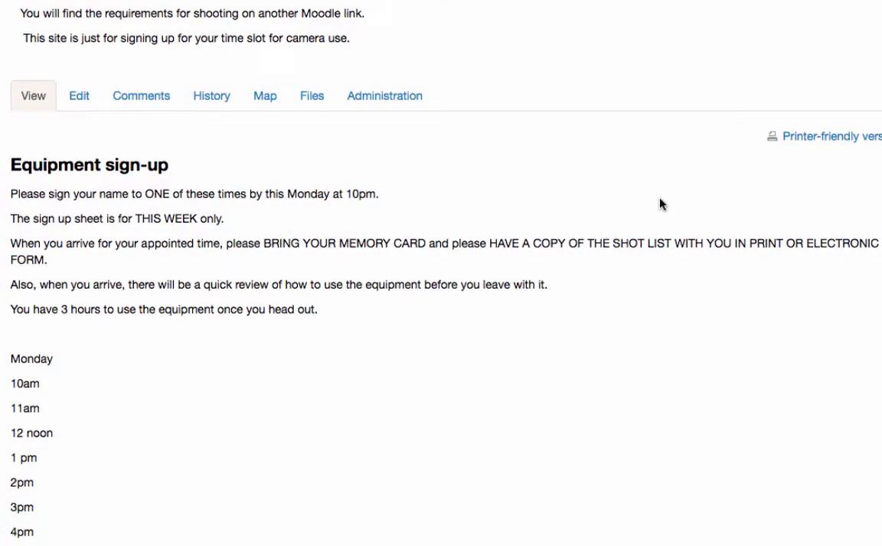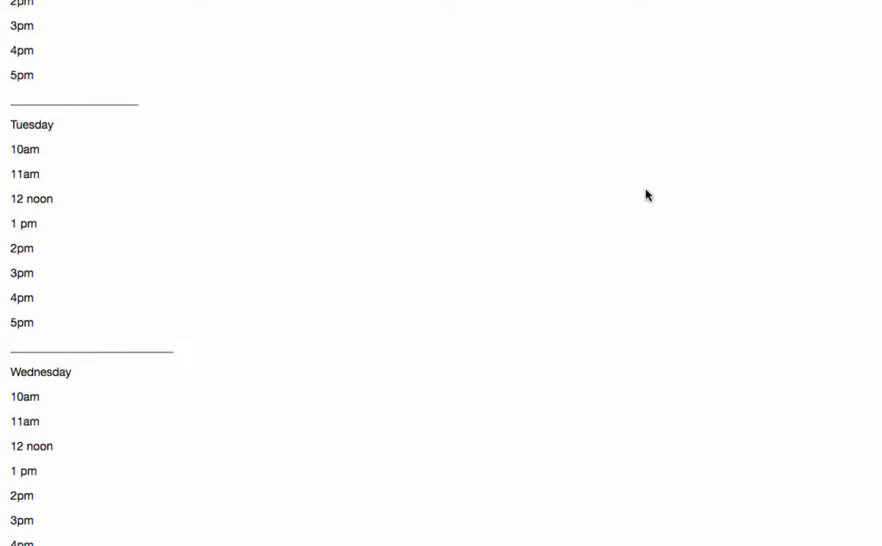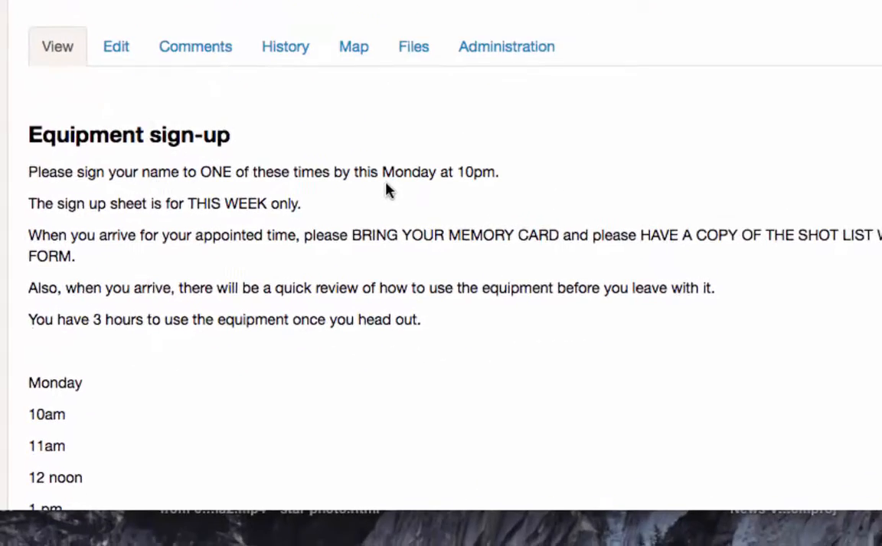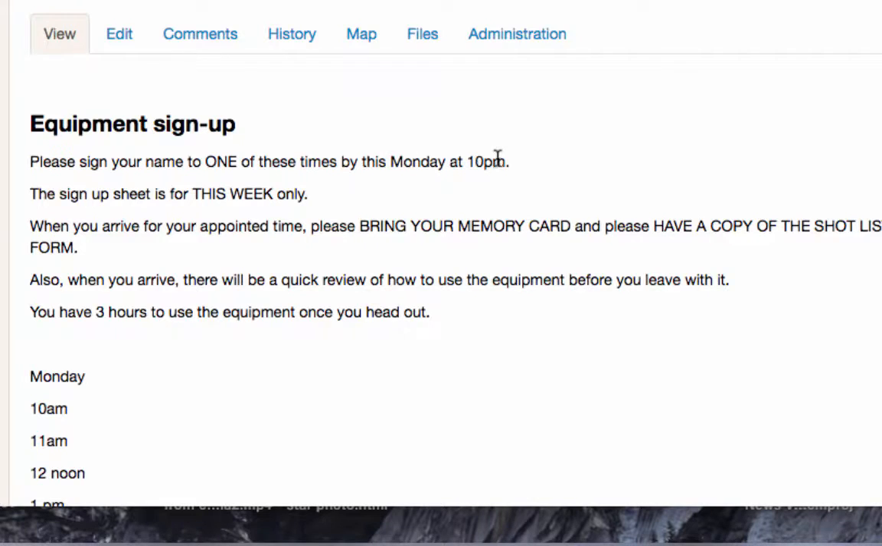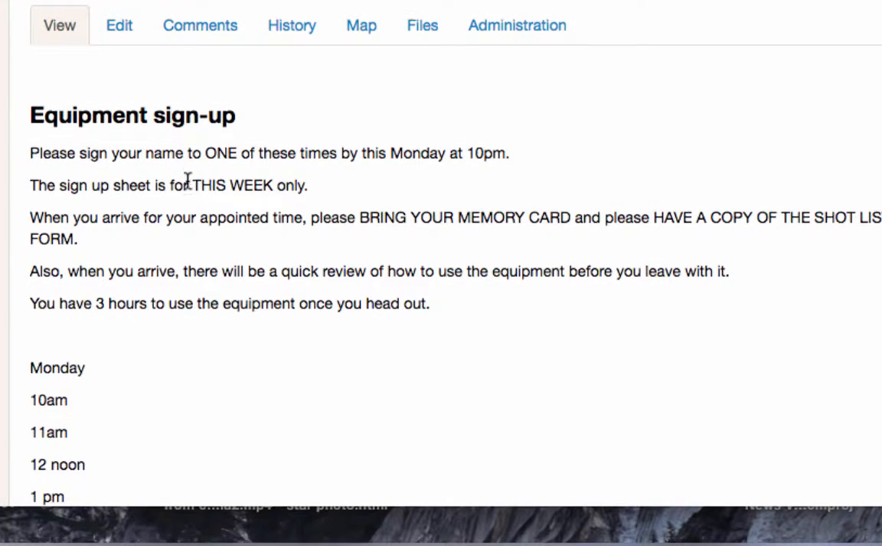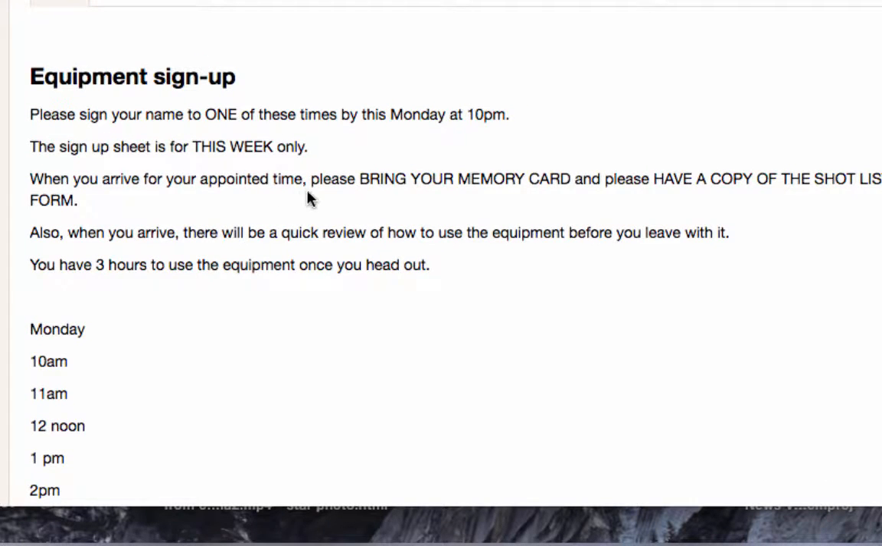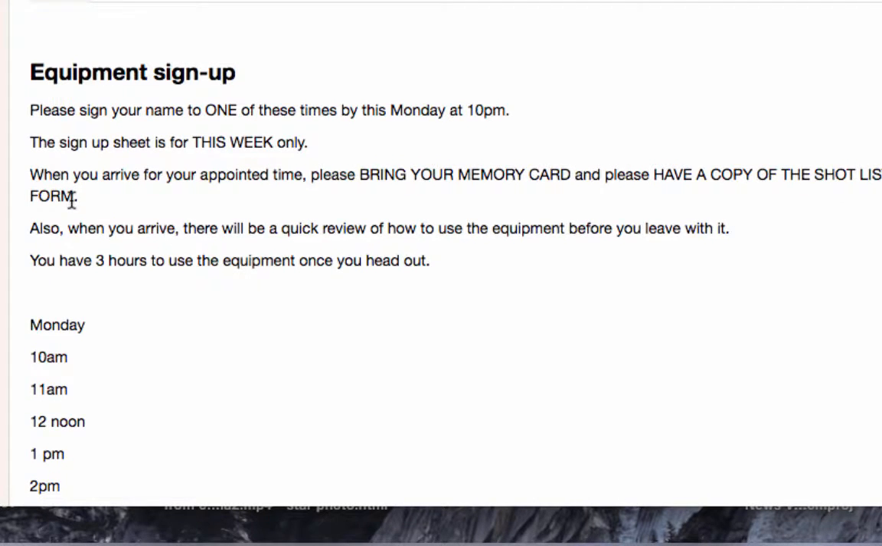Basically what you will see here are a variety of times where you can sign up to take out equipment. Please note that you only sign up for one of these times. Okay, sign up by Monday at 10. The sign-up sheet is for this week only. When you arrive at your appointed time, please bring your memory card with you, and please have a copy of your shot list in print or electronic form.